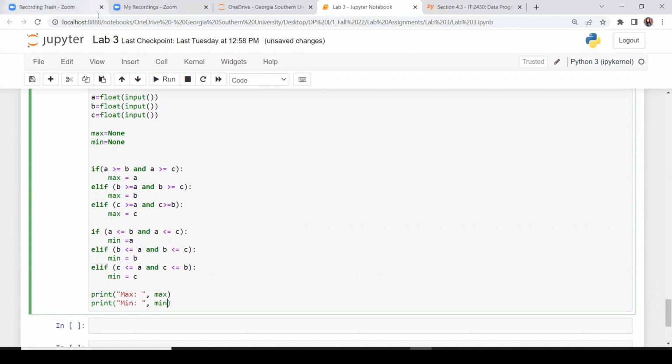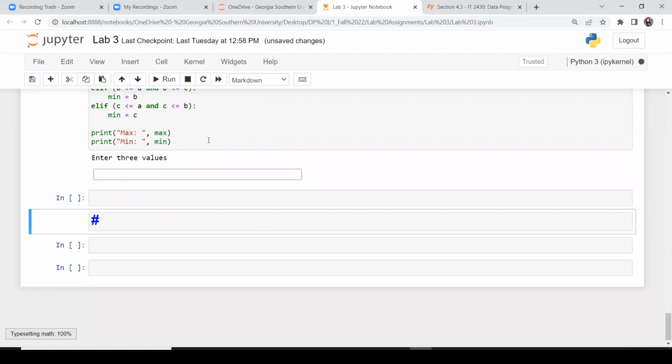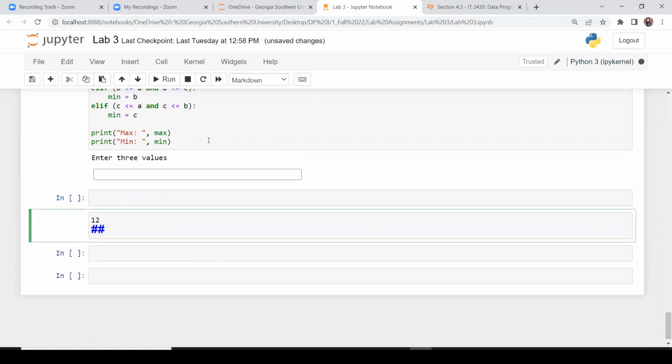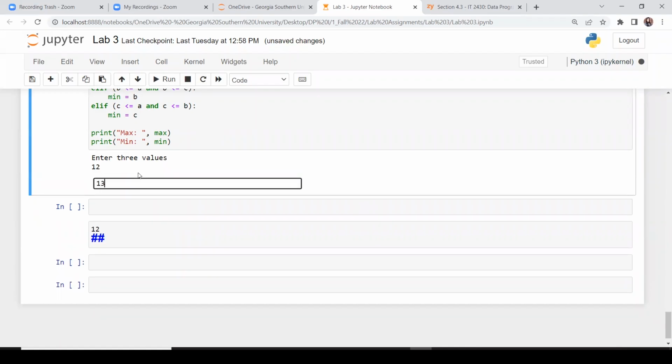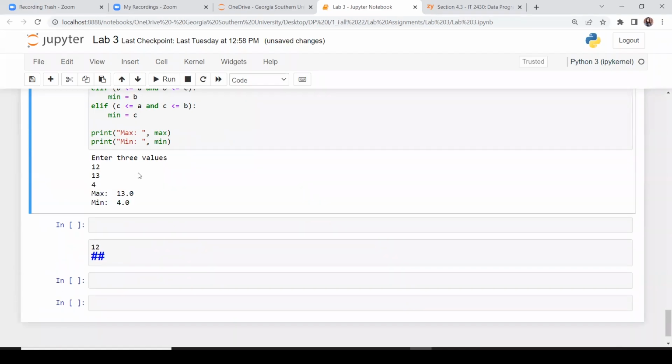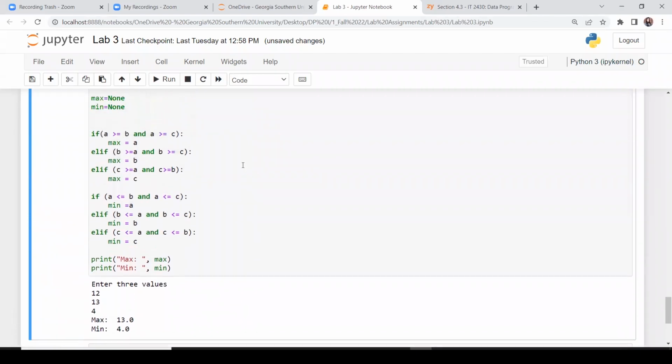Okay, let me run it. 12, 13, oh, sorry. 13, 4. So we say max equal to 14, that is, it works.